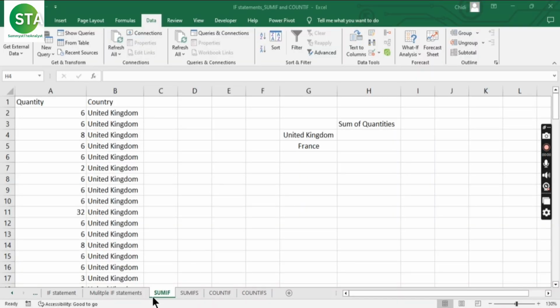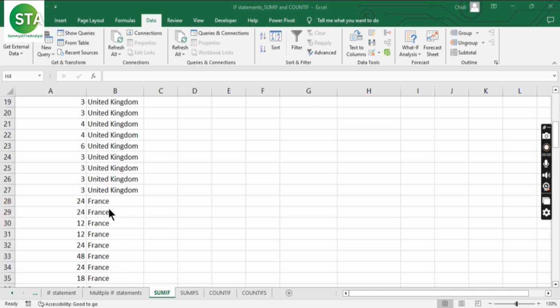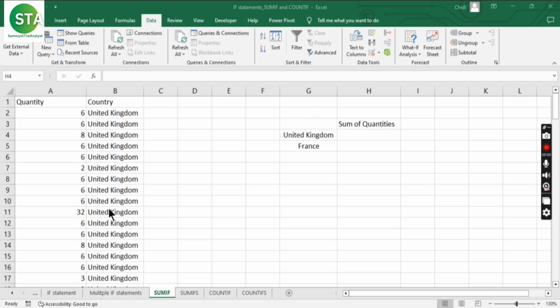In this video, I want to use the SUMIF function to calculate the sum of quantities based on the country. The SUMIF function produces the sum of numerical values based on a true or false condition. So if it checks the condition and ascertains that the condition is true, it produces the result. So that is what we want to do.